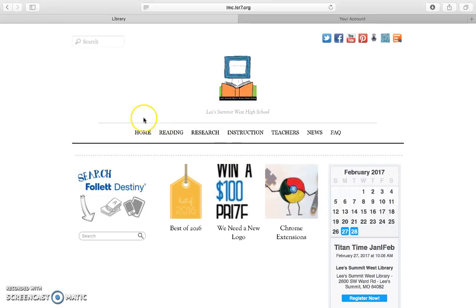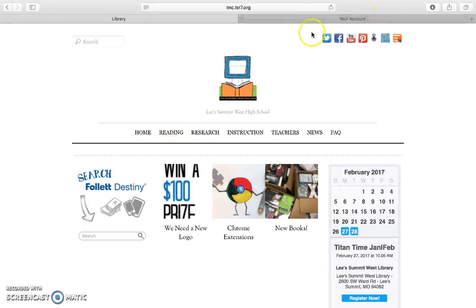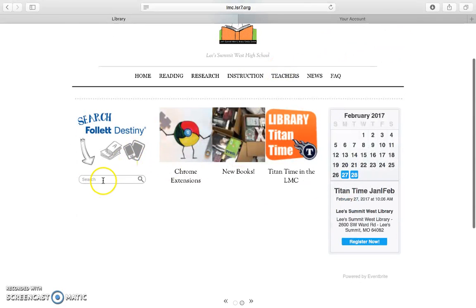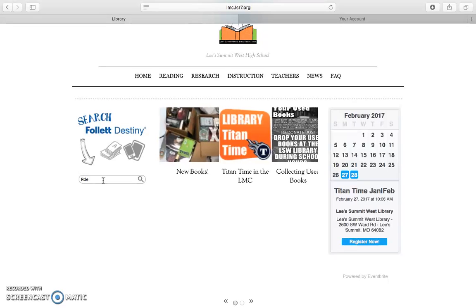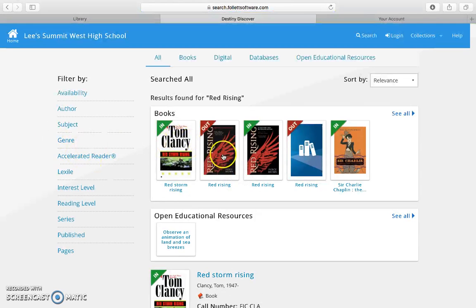As you notice when you come into it, it's a very basic setup. However, it's very easy to follow, very easy to navigate. Up here in the top right, they have their social media and their links to their high school and district web pages. Over here, you can search their library catalog by just simply typing in the name of a book, and it will tell you if that book is available or not. So that is something helpful for the students and the patrons of the library as well. So for instance, Red Rising, they have one checked out and they have one that's available.